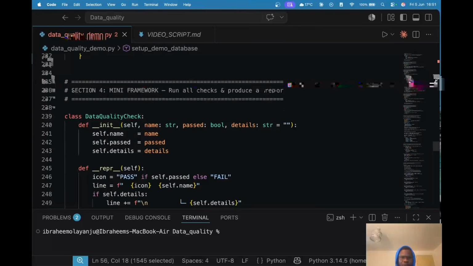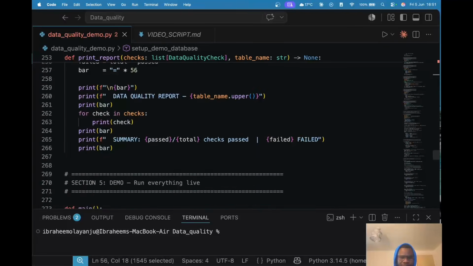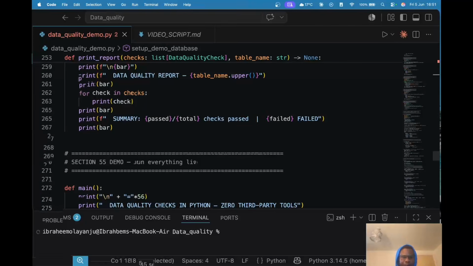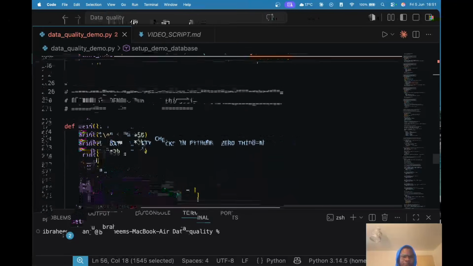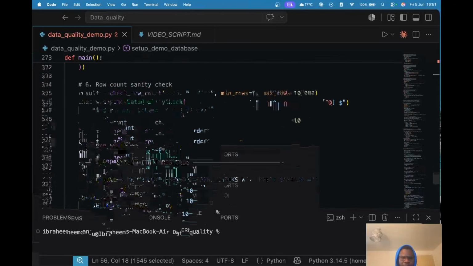I created all this, run all checks and produce a report. It will print the data quality report, the table name, if they pass or fail, how many pass, how many fail, versus the total number of checks that we've set up. So we run everything now and see which ones pass and which ones fail.